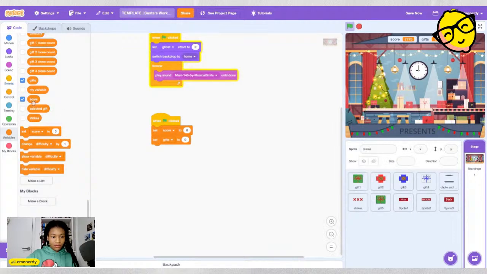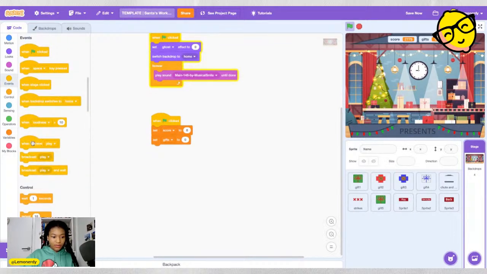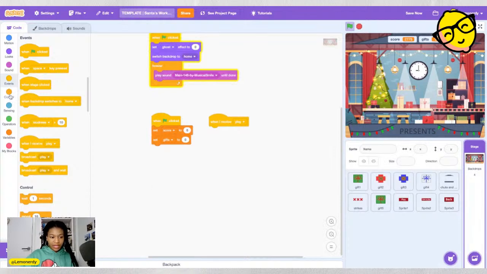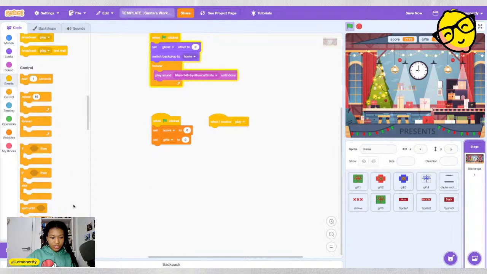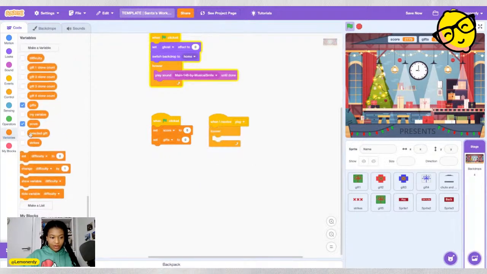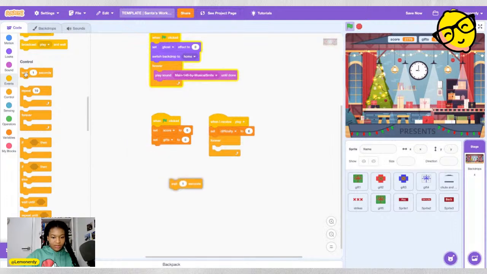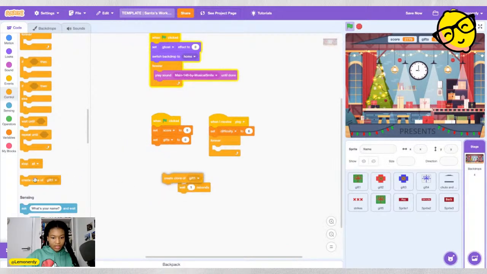Then we will go to events, and when I receive play, which is a message that is broadcast by the play button, when I receive play, then we are going to put a forever loop, go to variables, and set difficulty to, let's say, like 6. And then we need a wait block and a create clone block.